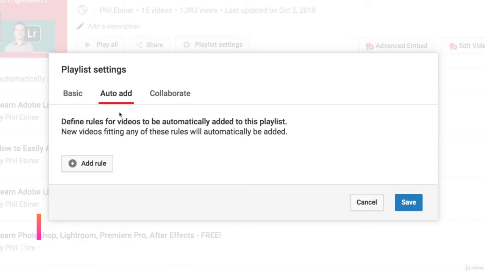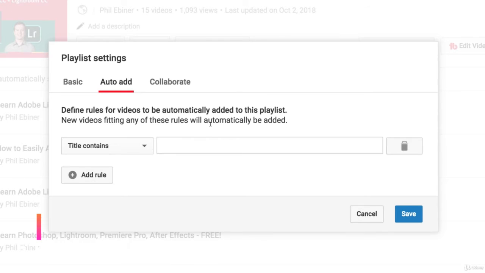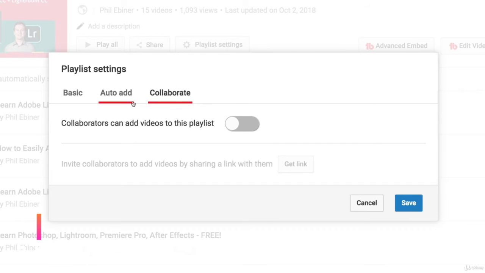You can also create auto add rules. For example, if the title includes, or the description includes, or a tag includes Lightroom, now any video that I upload that has Lightroom as a tag will automatically be added to this playlist, which is a really cool option. You can also choose to allow collaborators to add videos to this playlist.